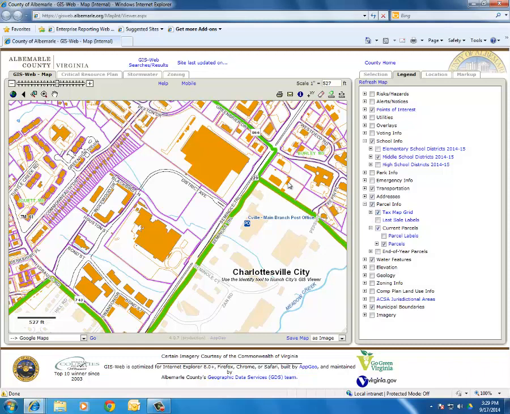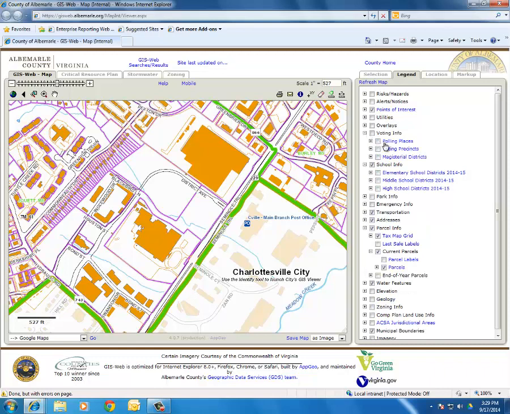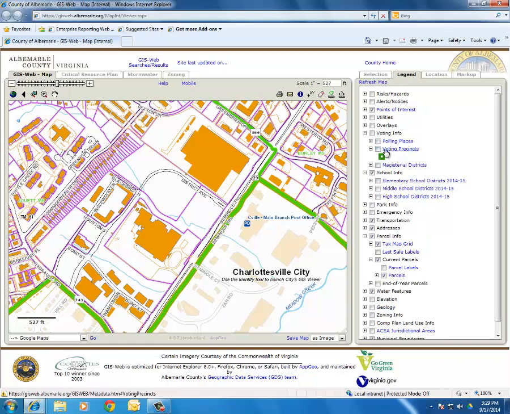But you see here the middle school shows up, and so you can do that with lots of different information. We have our voting precincts on there. So I'm turning off the middle school, turning on the voting precincts, and you can see which one. You can turn on the polling places.